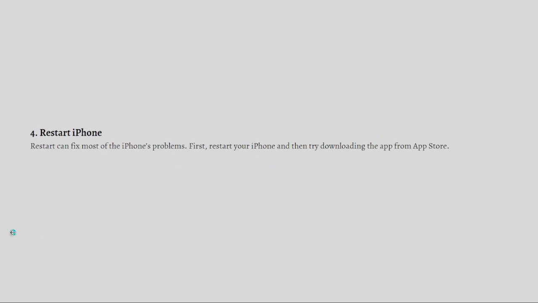And then what you can do next is to restart iPhone. So restart can fix most of the iPhone's problems. So first restart your iPhone and then try downloading the app from the App Store.